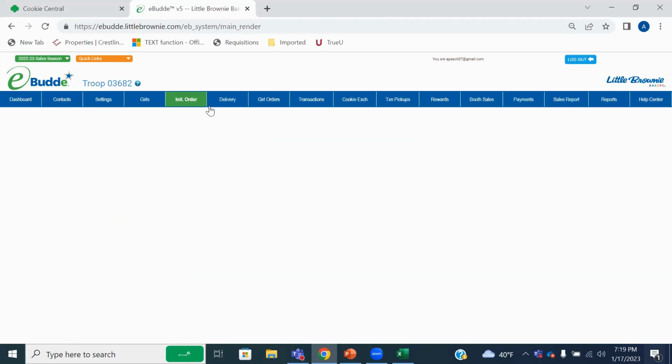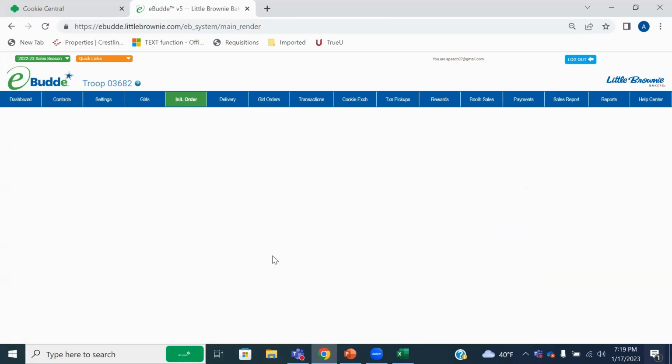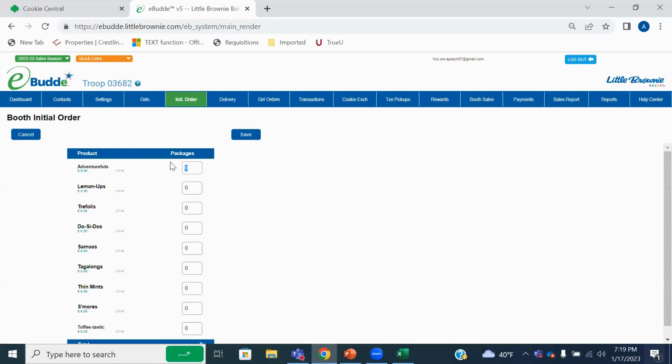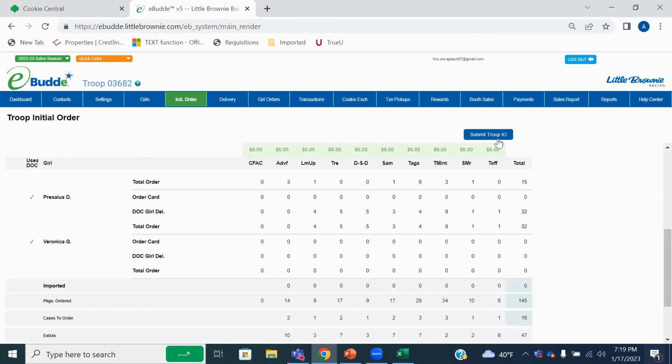And well, let me put a fake order in. Because if I hit submit, it's going to stop flowing their digital cookie, and I don't want to do that to them. So then let's say they're ready. They're going to hit submit troop IO.